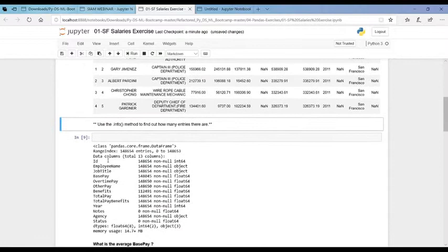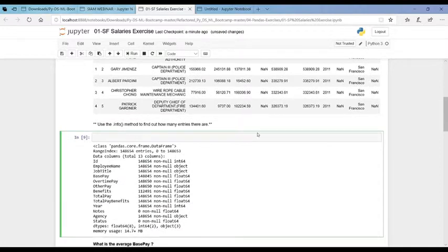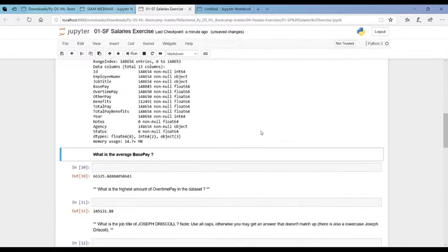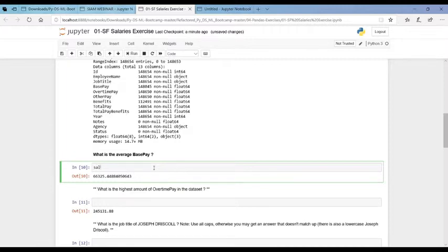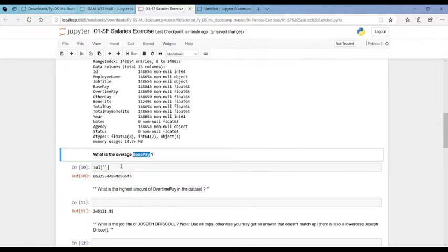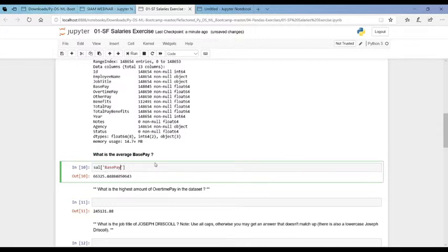Check head of the file, this gives us the head. Use .info, so we could use sal.info, and this will give us the info. What is the average base pay? So the average base pay over here is sal, and you put in base pay, and you find the mean of it. That gives you the value.